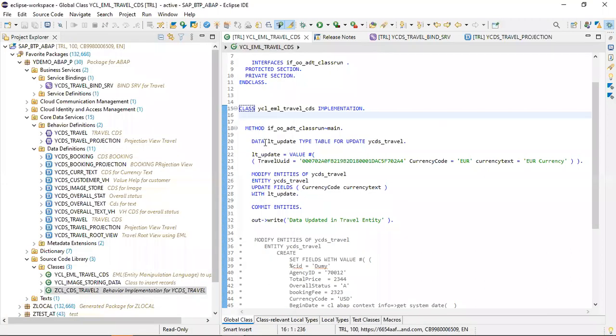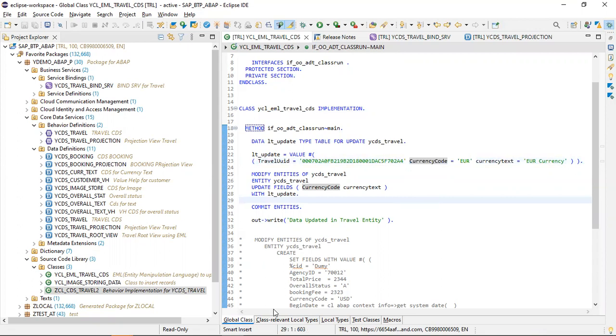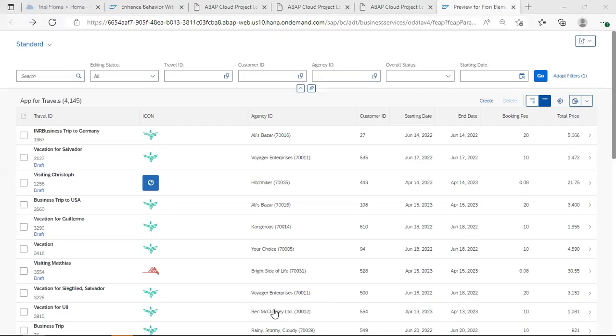As you can see here, we have written an update, modify entity with the help of the update statement. Here we are using update with fields, and we have updated a travel UUID using a currency code EUR, and we have updated the currency text along with this. Same thing we'll see in our app.